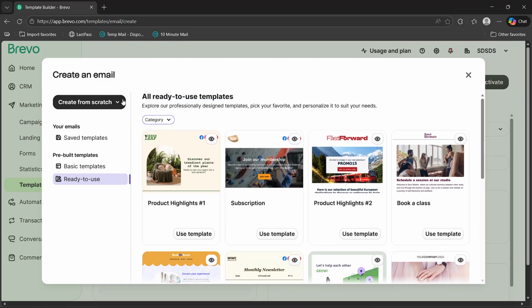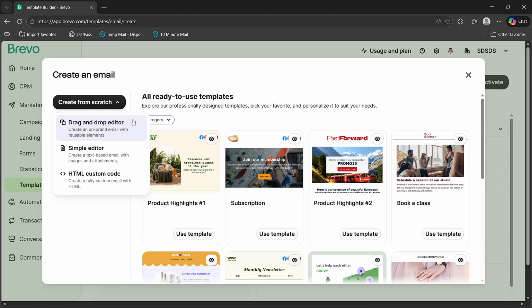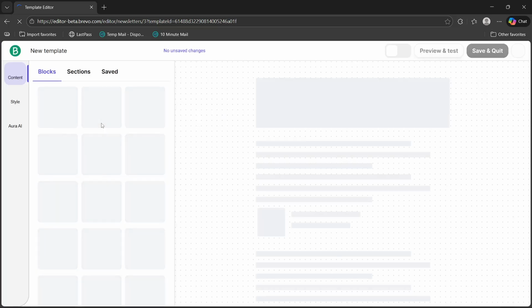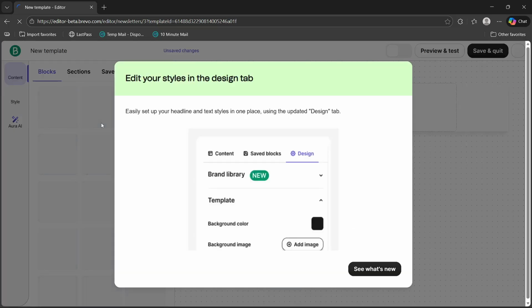But if you want to create from scratch, you can also do that. So just go ahead and click create from scratch if you do want to. So you will choose the drag and drop edit option.